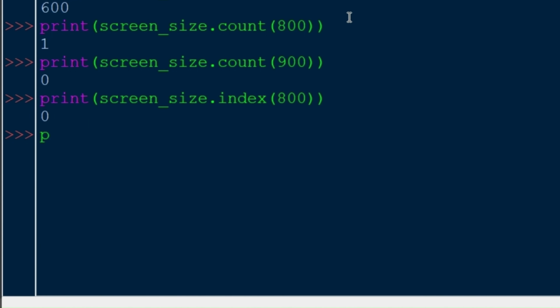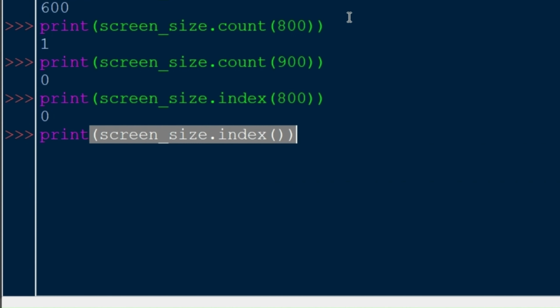Now what you've got to watch out for is if you wanted to find the index of an item that was not in the tuple, then you would get an error. So we put our 900 in there to tell us the index of that. It tells us it's not in there.